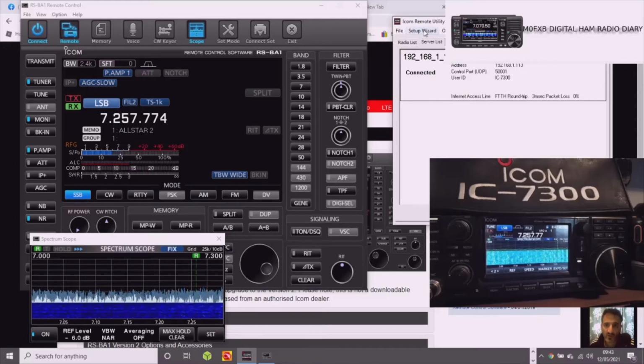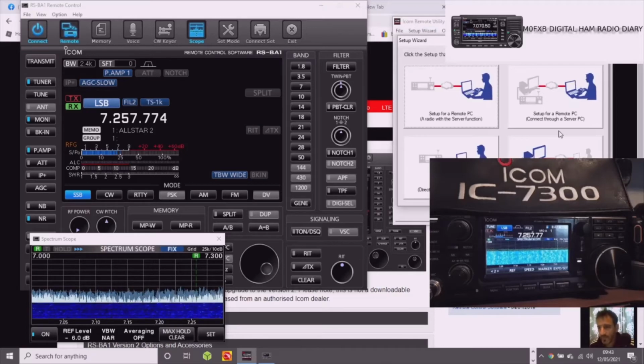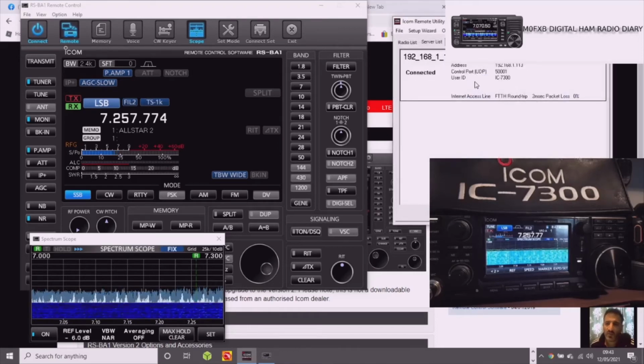Up here, you get set up wizard, and to run this laptop as a server, I chose this one here, setup for a server PC, where the radio is accessible by remote PCs. So you've got the PC, and then it goes through and connects. When you run it, just go next, and then you have to choose control port UDP 5001. Open that up in your router. The IP address here that I've used, which is a local IP address, is the IP address of my desktop computer, the local one. I just found that by searching within this house.